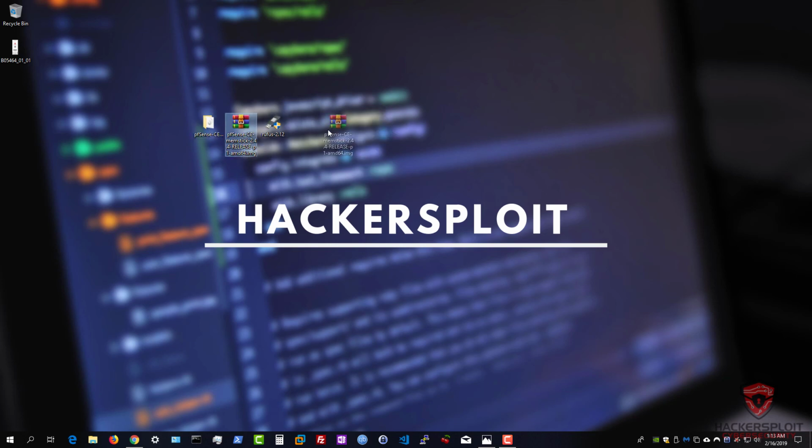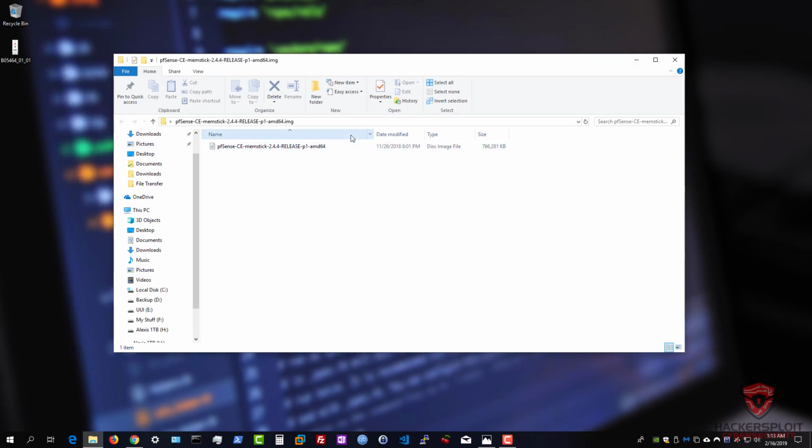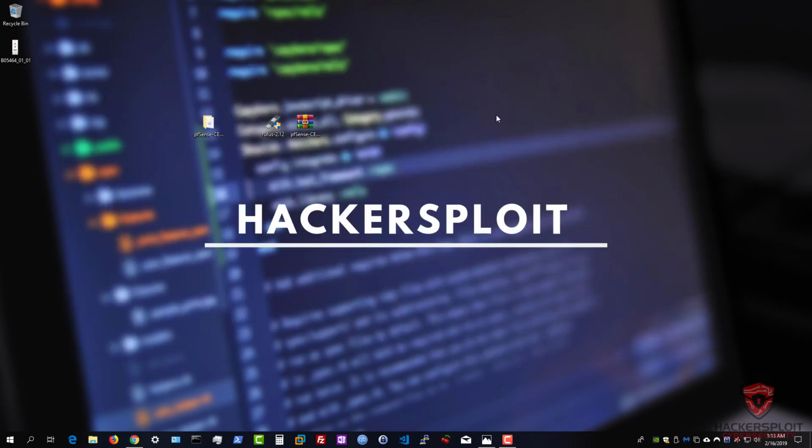So once you have downloaded the compressed file, you want to extract it to your desktop, and this will be the result. You'll have a nice image file right over here, depending on the options you selected, and that is what we're going to be using for the installation. Now I already have my flash drive plugged in. That is what I'm going to be using for storage as well.